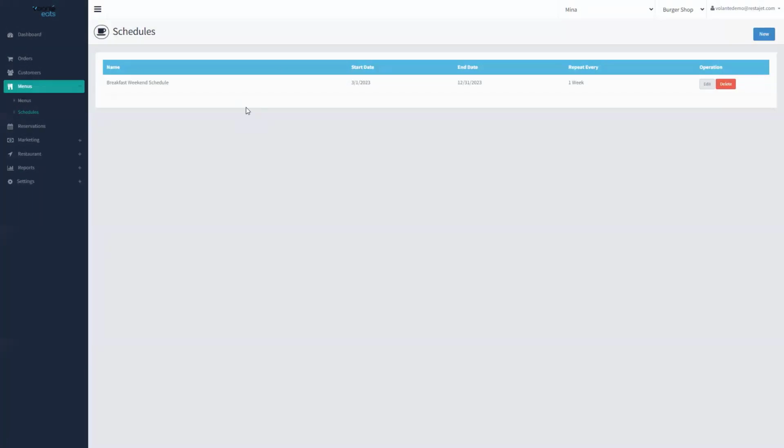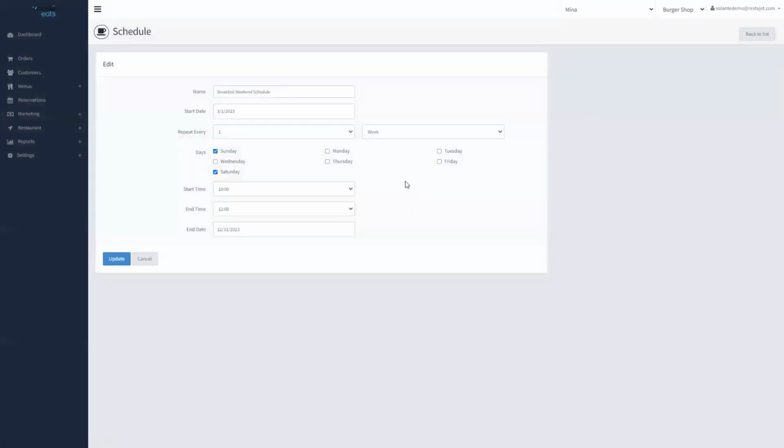On the Schedules page, we can see there is an existing breakfast weekend schedule. In this row, we see some basic information about how the schedule works, like its start date, end date, and how it repeats. For full detail on how a schedule is set up, we would need to press the Edit button located over here. We are now in edit mode on the existing breakfast weekend schedule.